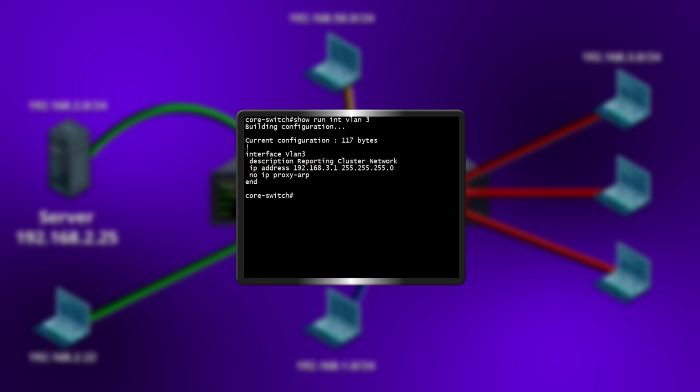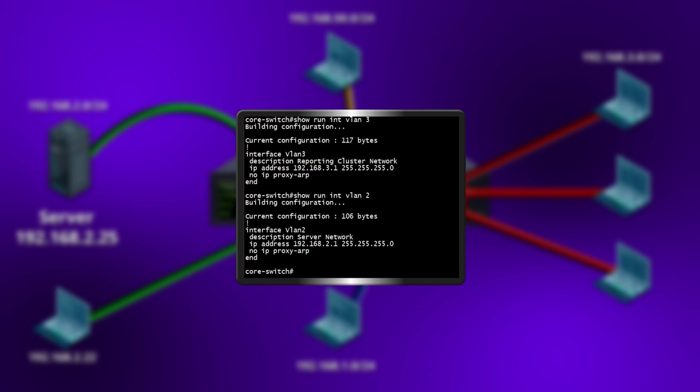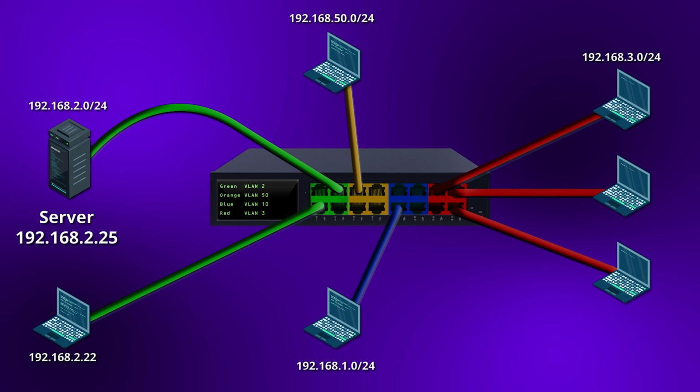So let's check the access list on the 192.168.3.0 subnet first. Nothing there. Okay, how about on the server side? The 192.168.2.0 subnet. Nope, nothing there either. Well, so much for our access list theory. So if not access lists, then what?